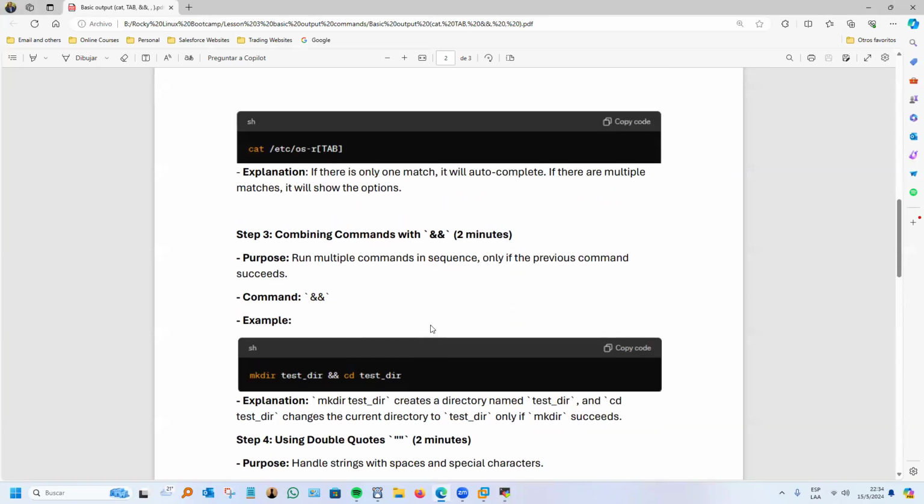Okay, in order to run multiple commands in sequence only if the previous command succeeds, basically what happens is that we need to use the ampersand symbol.